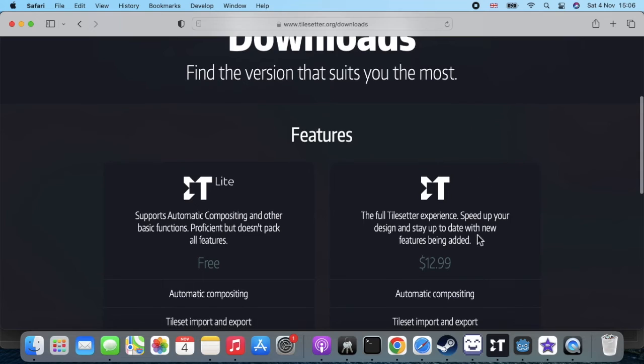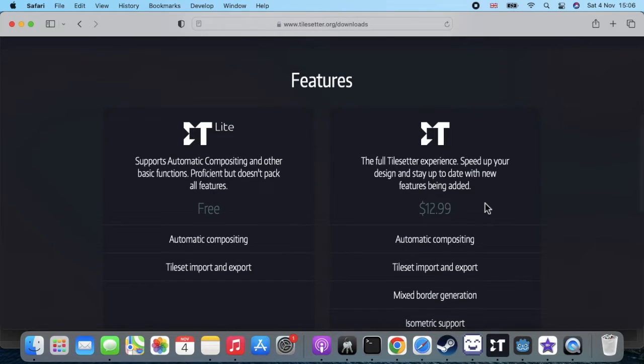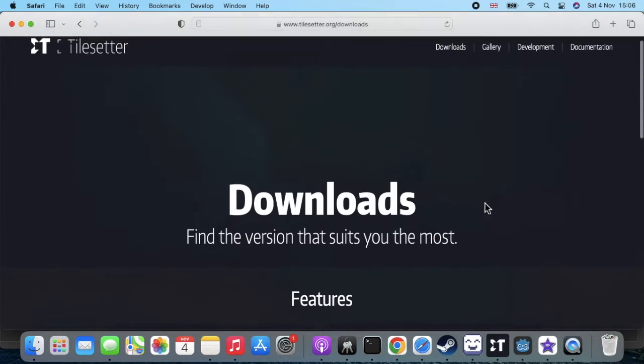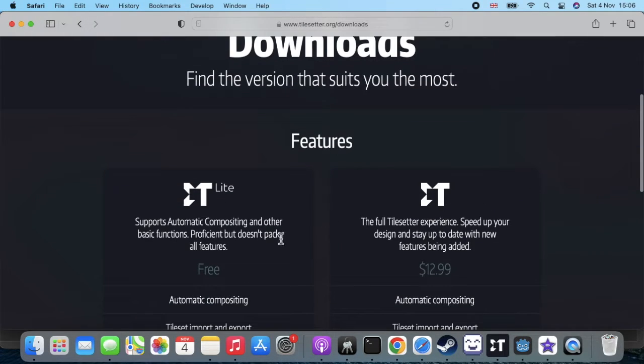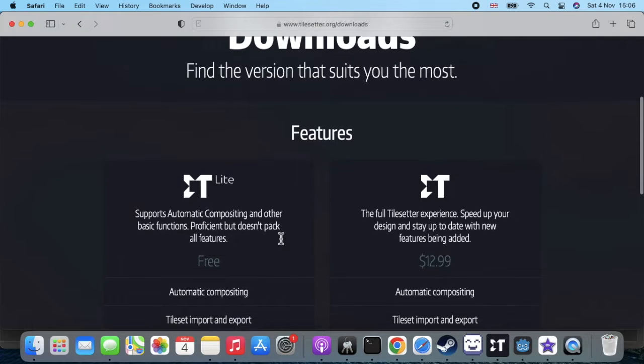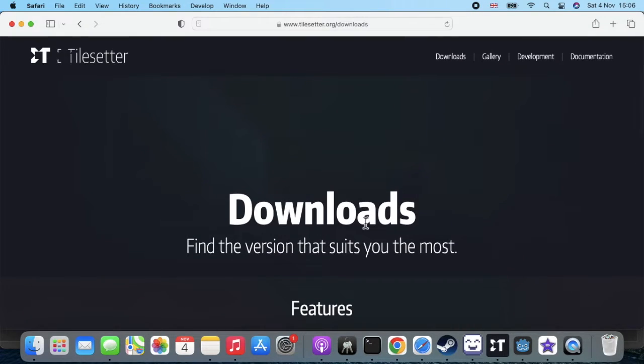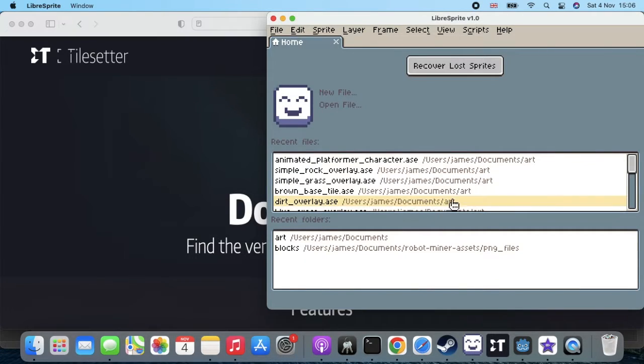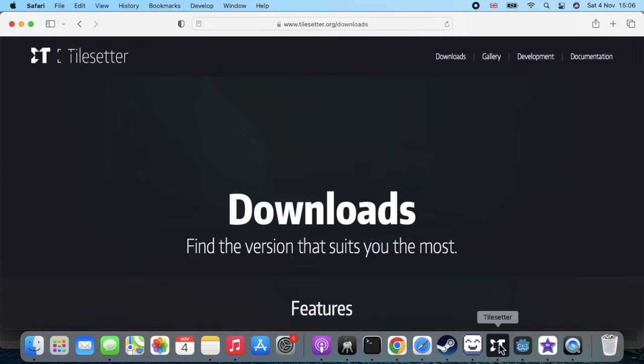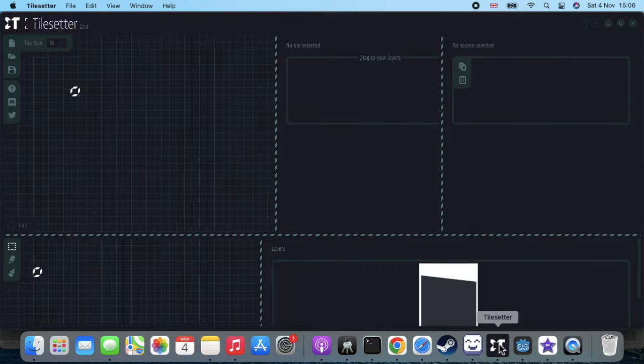Full disclosure, I do use the paid version because, as I say, it has a couple of extra features that make our lives easier, which I will point out later. But everything we're going to do now, you can do using the free version, so you can download that if you don't have it already. And to produce the artwork, I'm using Libresprite, which is a free version of Aseprite. Okay, I've already got Tilesetter, so I'm going to launch it.